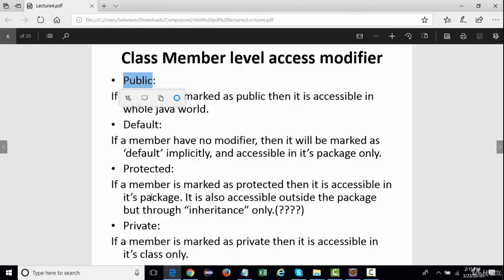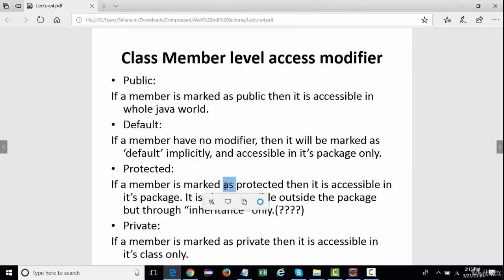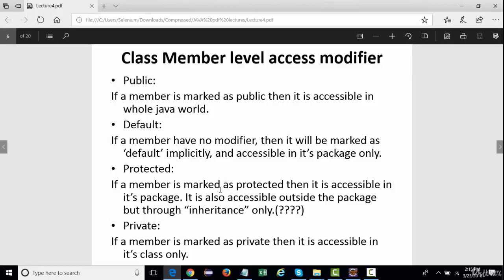And if it is marked as protected, then it is accessible within its own package, right? If you want to access it outside the package, that is also feasible, but for that we need to implement a concept called inheritance. What inheritance is, we will be discussing in our next lecture. All right.